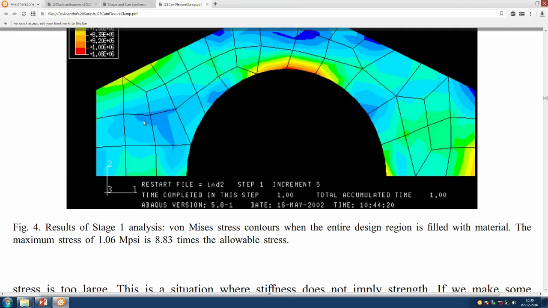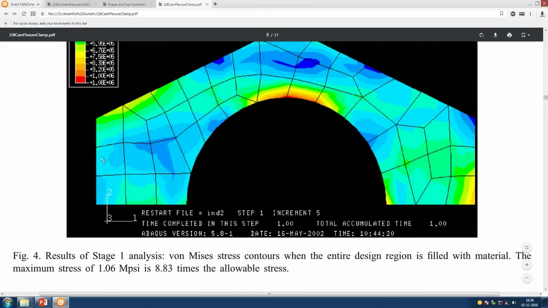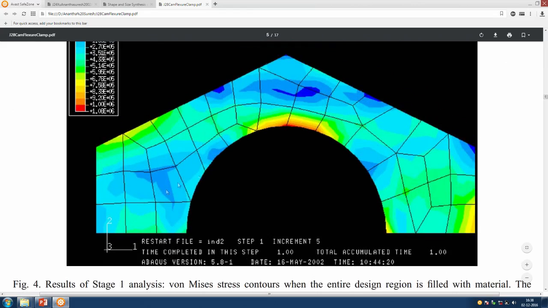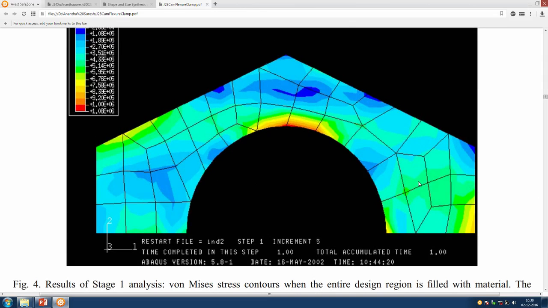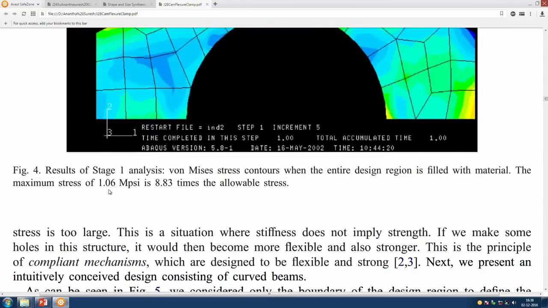So, what do you do? Where do you put a hole? There is no volume constraint in this problem, this is a small part. You fill the whole thing with material, and if you try to satisfy the clamping force requirement, then you have a lot of stress, 8 times the stress, almost an order of magnitude more.